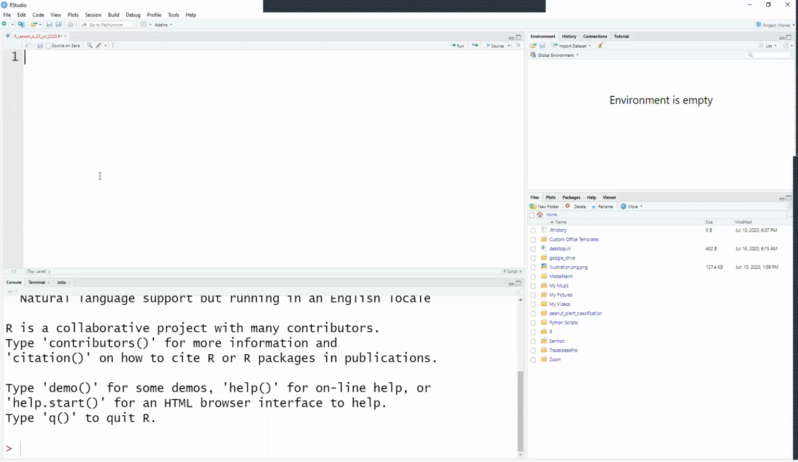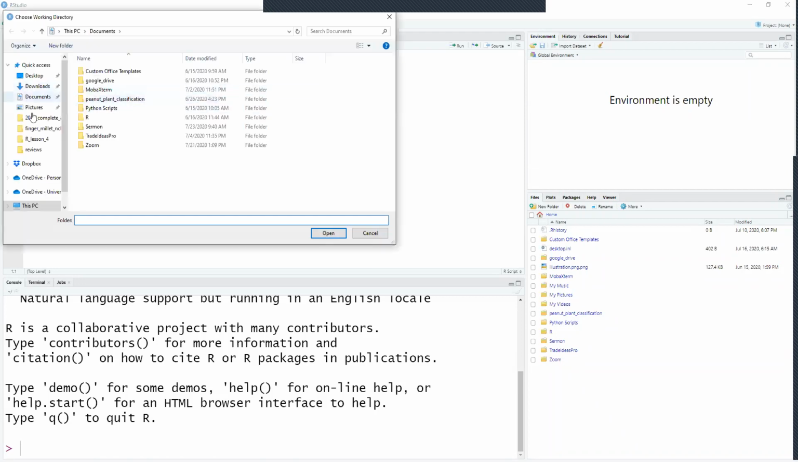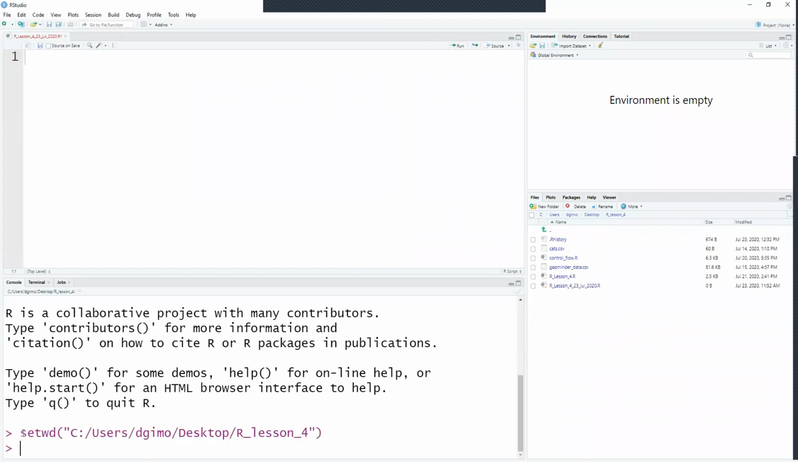So as usual, the first thing to do when you want to start working is to set up your working environment to the right directory. You usually do that by going to Session, then you say Set Working Directory, and then you choose your directory. In my case, I'm working from the desktop, so I'll select desktop and my preferred folder for working. The command is also displayed down there. You can use this if you prefer to enter the command setwd, and then you put the path to where the directory is.